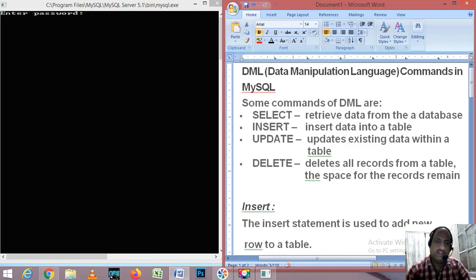Hello students, today's topic is DML command. So what is DML command? DML command is basically data manipulation language, where we can change the values which are in your table, not the structure of your table.